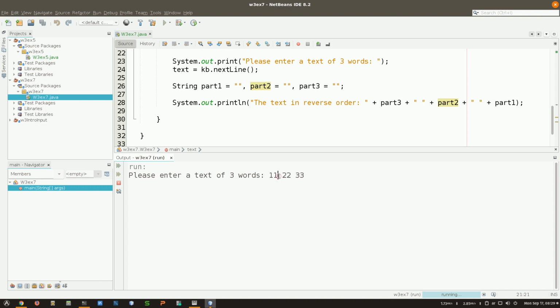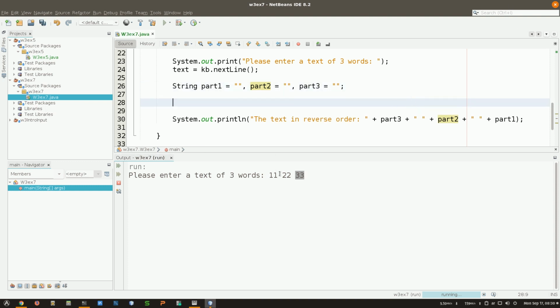I need to find the space and then get the first part before the space at this time and put it in part 1, and take this before the space and put it in part 2, and then take the last one and put it in part 3. So this way I'm going to be splitting the text into different parts. Now how can I split the text? I'll show you.